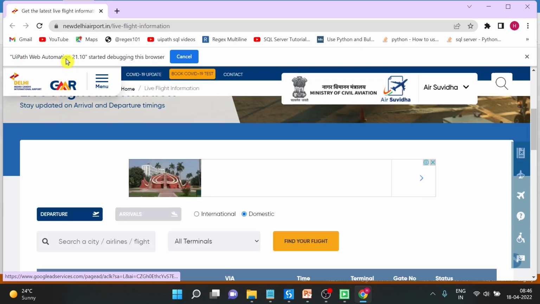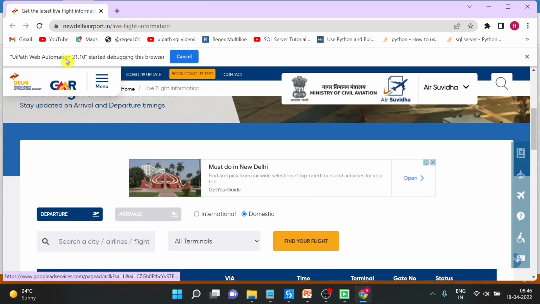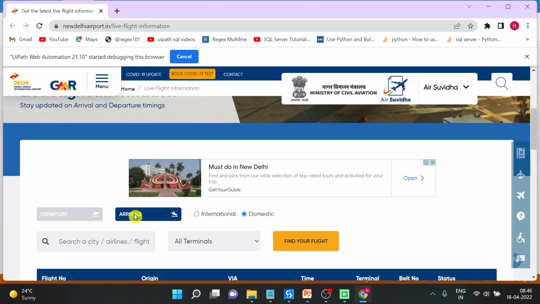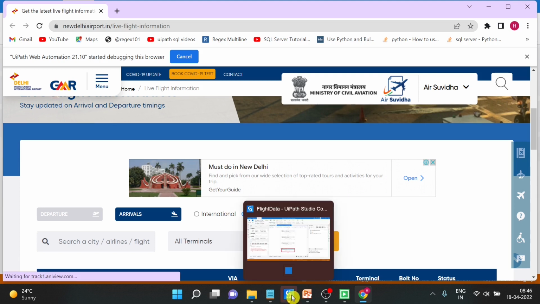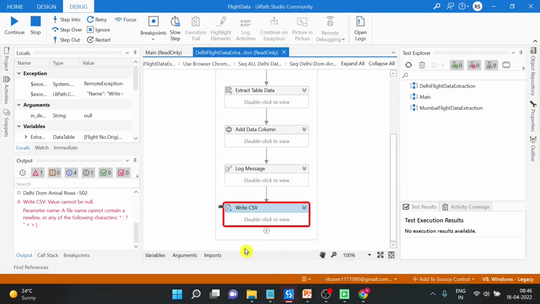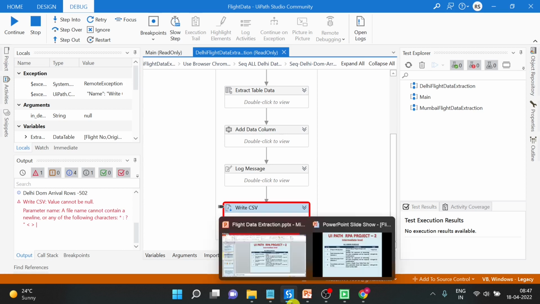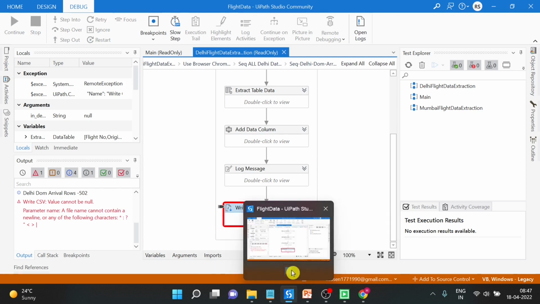It has clicked on domestic, and then it has clicked on arrival, because first we will download the arrival data. I think there is some error, that's why it is blinking. So let's check. Yes, there is an error in the workflow: Write CSV cannot be null. So I will stop and explain.